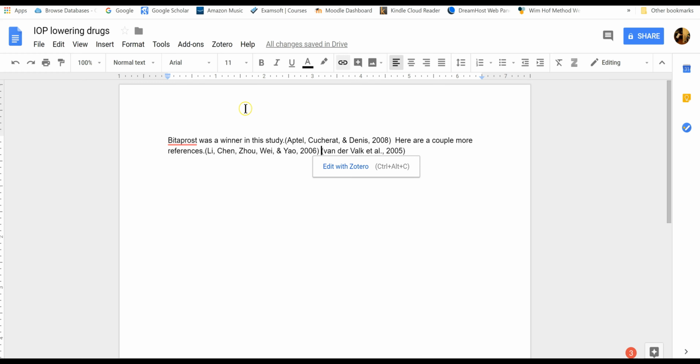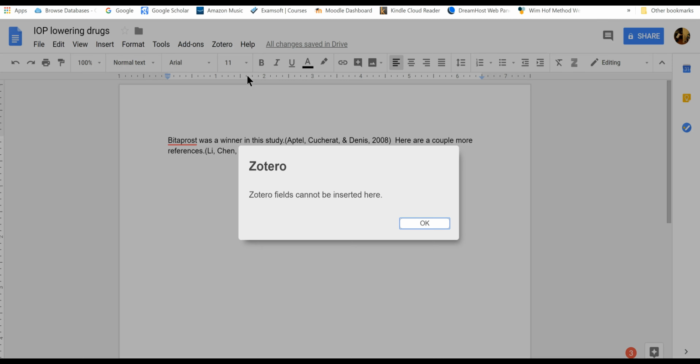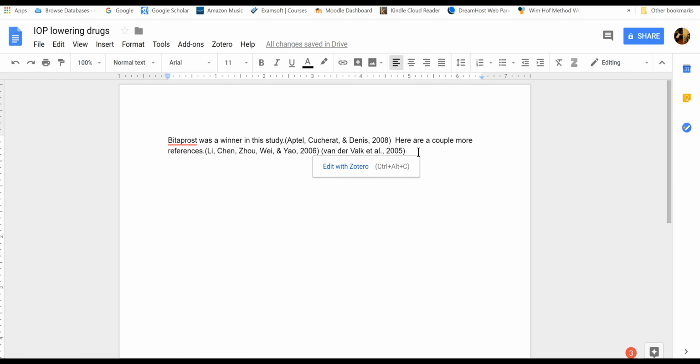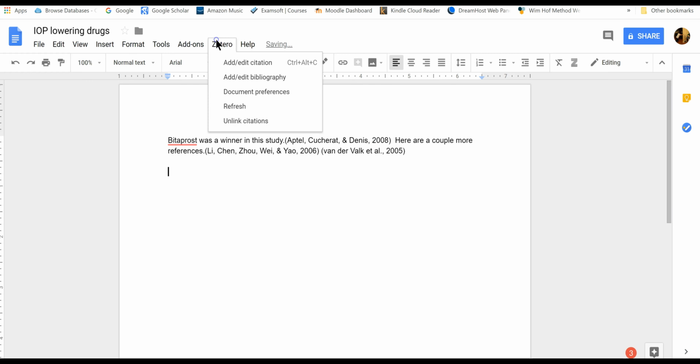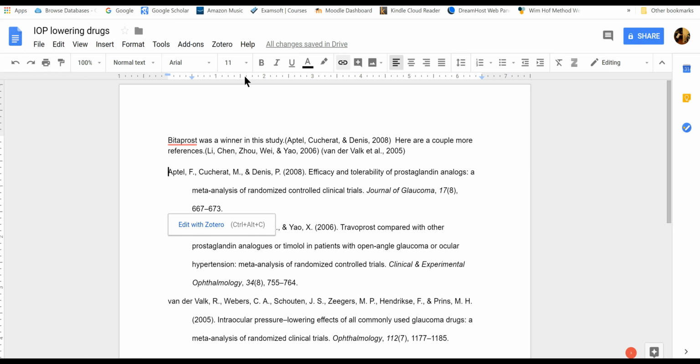But before we do that, let's go in and let's add a bibliography. Okay, fine. Zotero, add a bibliography. Now it's got a bibliography. So we have that article. There's the second one. This is the third one.